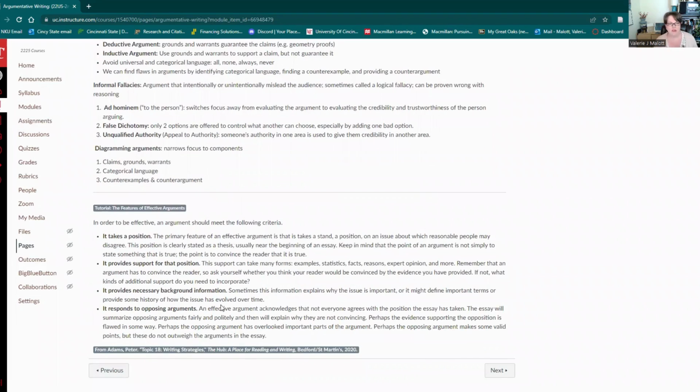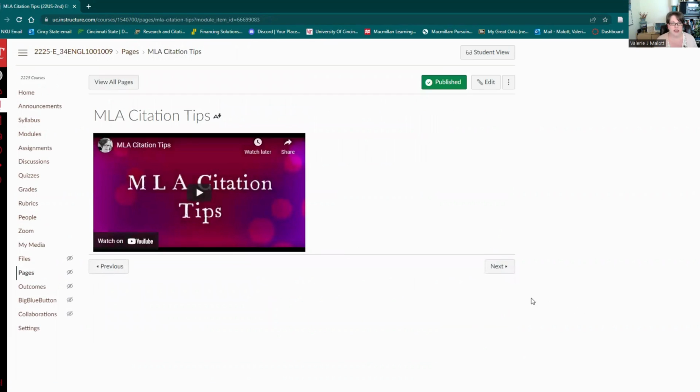Down at the bottom of the page, you'll see a very brief tutorial from a textbook called The Hub. And this is a writing strategy for the features of effective arguments. So it lists several points that you want to be aware of when you are constructing your argument. So please be sure to read through that. The next page here is just an embedded video from a previous semester. This is MLA citation tips.